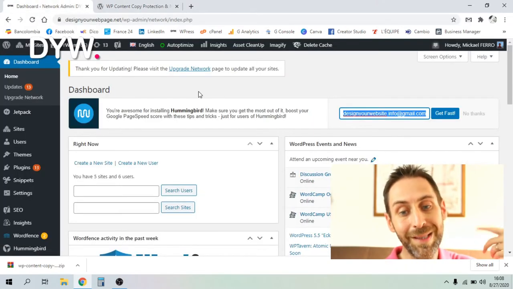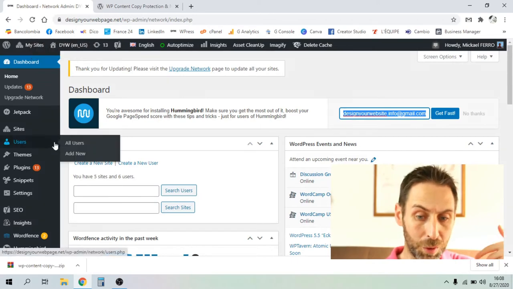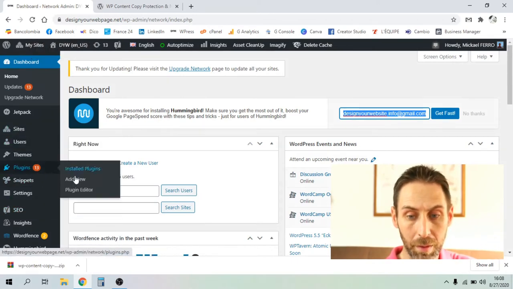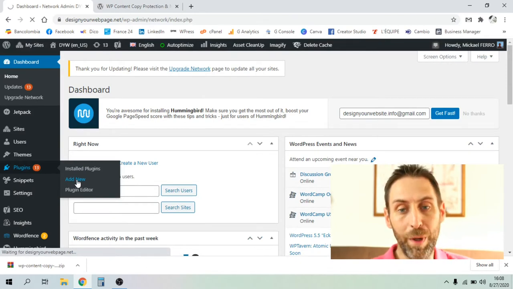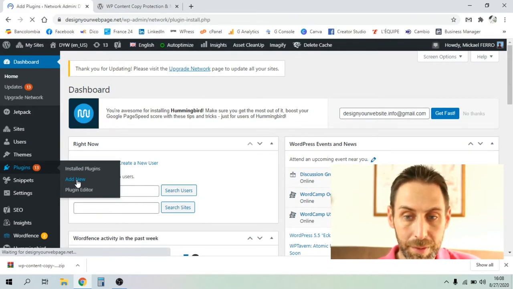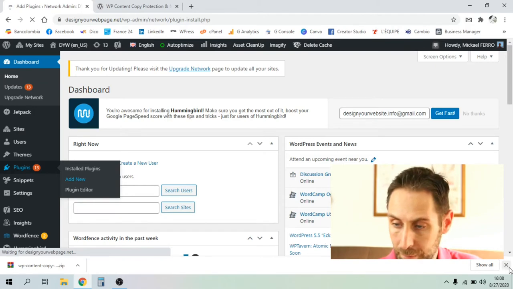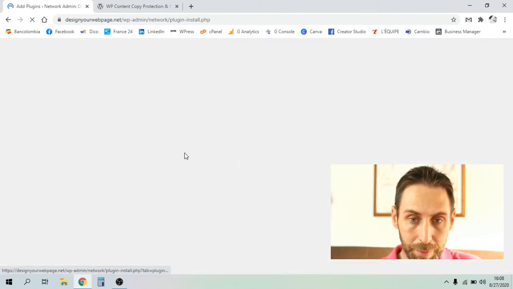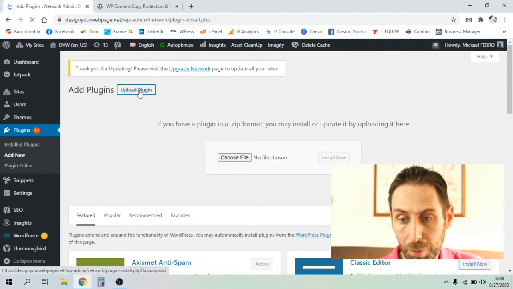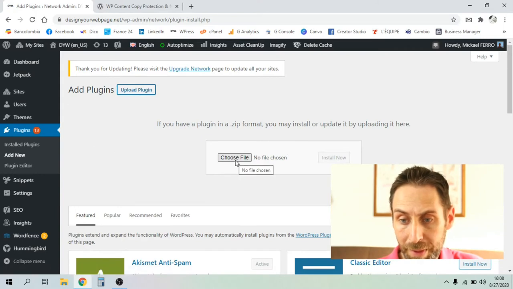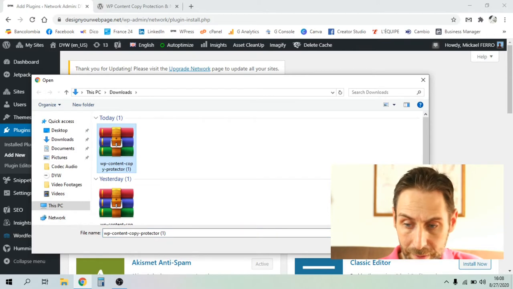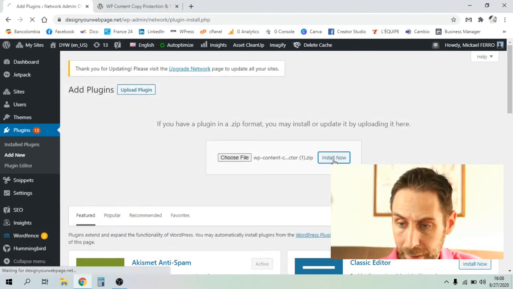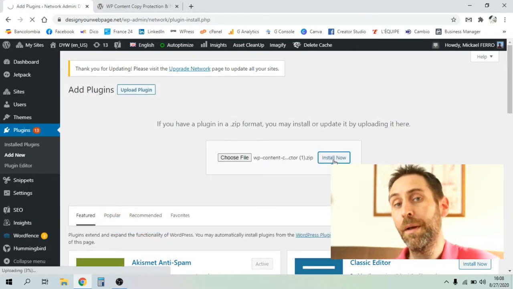After, you're going to go to your dashboard. On your dashboard, as usual, you're going to go to plugins, add new, and we're going to install this plugin on your website. So let's close that window. What we're going to look for is the compressed file, the zip file that we just downloaded. It's right here. So you open it and you install your plugin.